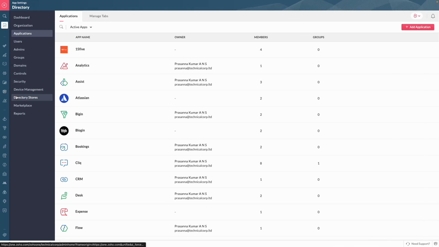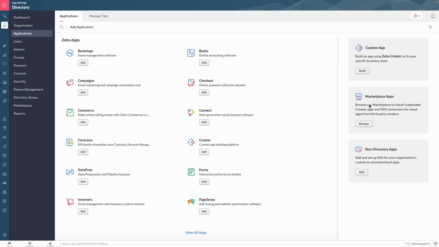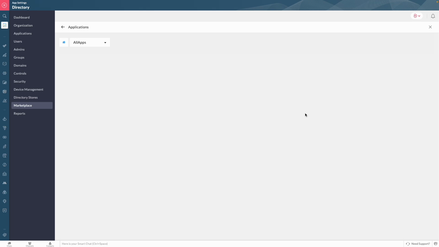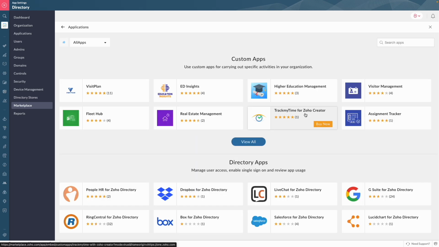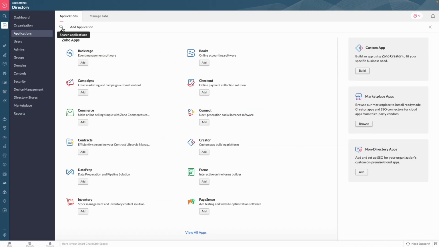So how do you set it up? It's again a one-time setup process. You get into the applications module, and when you click on add application, you have the marketplace apps. Marketplace apps has a catalog of around 500 plus apps, and if your apps are not part of this catalog, you can anytime create a custom app and configure your application.